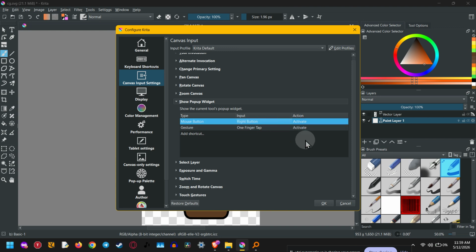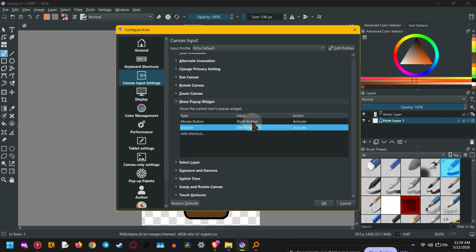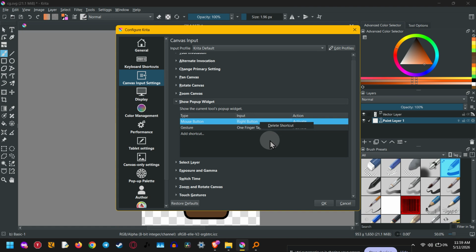Next, look for the line that lists right button under the input column. This means the pop-up palette is currently assigned to your right mouse button. If you want to completely disable it, right-click that line and select Delete Method. That removes the current input assignment, so the pop-up palette will no longer activate from that button.